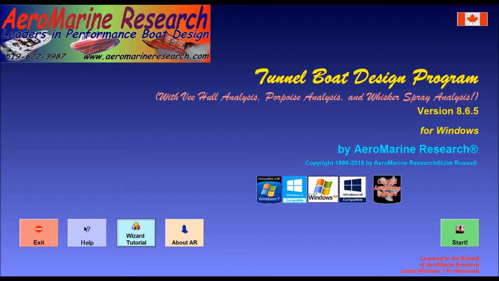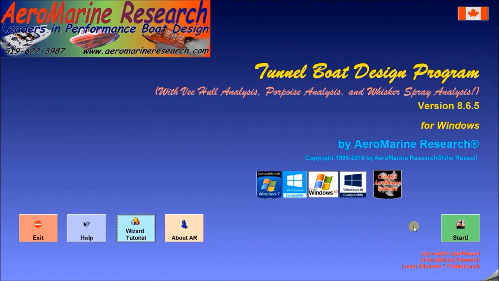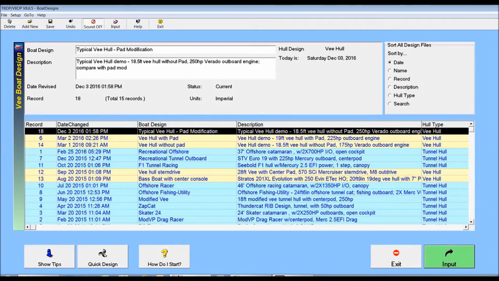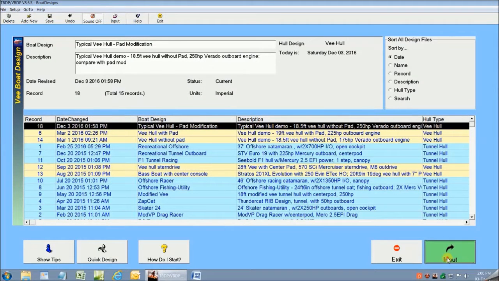This is a demonstration of the AeroMarine Research Tunnelboat and V-Boat Design Program version 8.6. I'm Jim Russell, and I'm going to show how easy it is to use the Tunnelboat Design Program to do a performance test of my V-hull. I'm going to select the first design file on my list here and click Go to Input to display all of the details for my existing V-hull design.